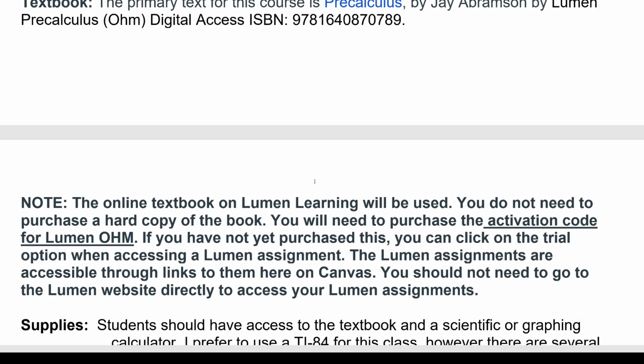So here's the note. The online textbook on Lumen Learning will be used. You do not need to purchase a hard copy of the book. In fact, I don't know that you can. It's a PDF that you could print out. You'll need to purchase the activation code for Lumen OHM. If you have not yet purchased this, you can click the trial option when accessing a Lumen assignment. The Lumen assignments are accessible through links to them here on Canvas. You should not need to go to the Lumen website directly to access the assignments, meaning everything is embedded in Canvas, so you can do it all through Canvas.